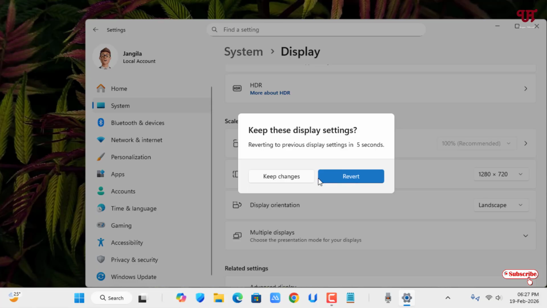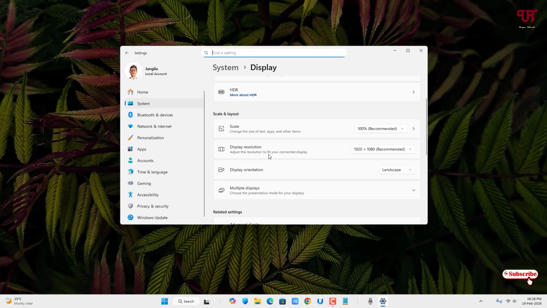So you can revert it back or you can keep the changes. Let me revert it back. So this is how you can change the display resolution.